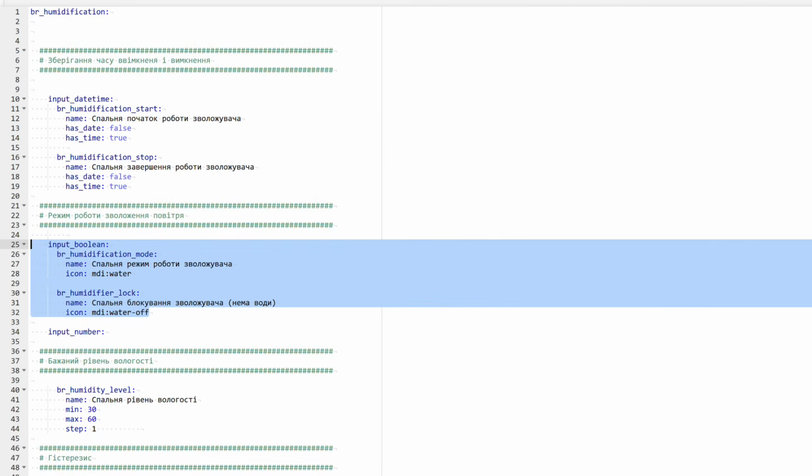Next, in the package I have described 2 input Boolean entities. These are logical switches that have 2 states, on and off, and can be controlled both manually from the interface and from automations. They are convenient to use as software blocks, as in this case. The first is the humidification mode switch. If it is turned off, then all this logic does not work. This is more convenient and faster than manually disabling all automations. The second is a safety lock that will trigger if the water runs out. It will block the main automation until you refill the water.